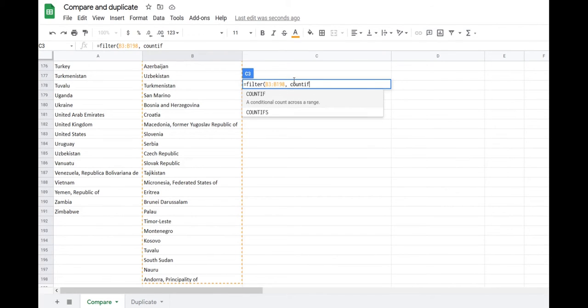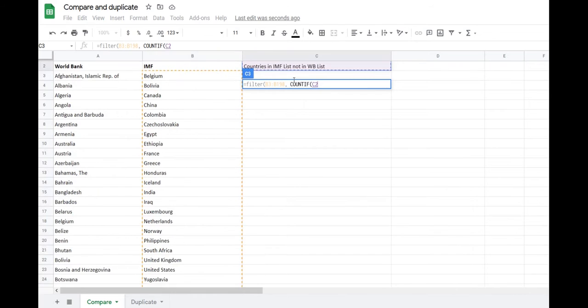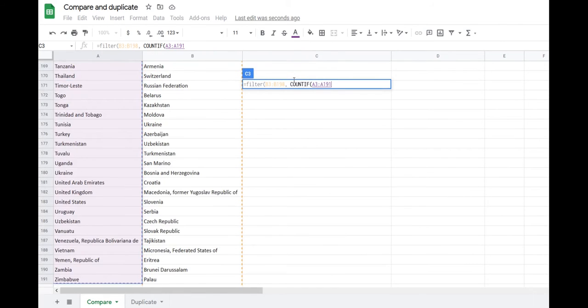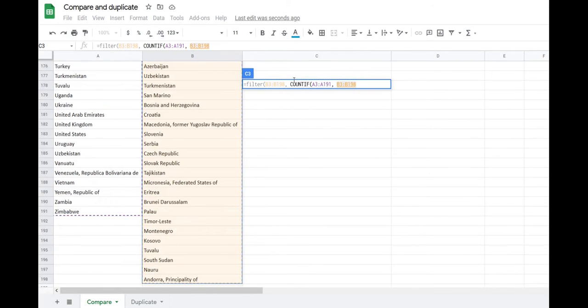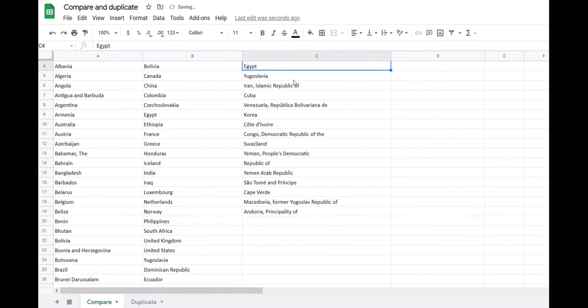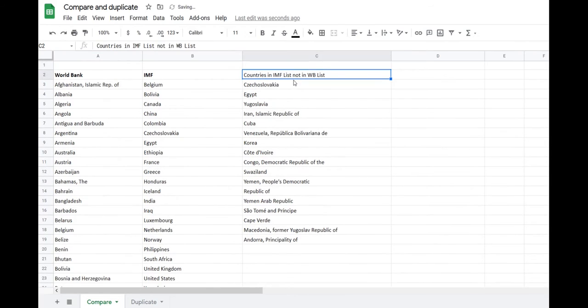For countries in the IMF list but not in the World Bank list, I have to filter the IMF list based on the criteria that the countries are in the IMF list but not in the World Bank list. We get this criteria by using the COUNTIF function, and in this case without using the if function. I prefer the if function though.